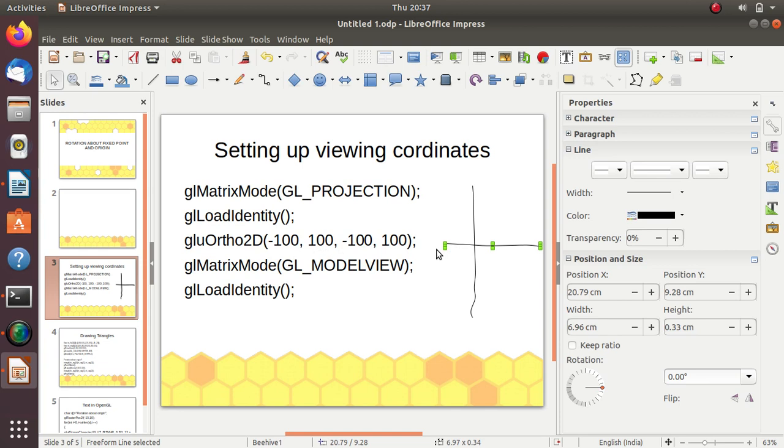So left is -100. So I am telling my coordinate system, this end point is -100 and this point is +100. So my origin is somewhere here in the middle, right? Same way, top and bottom, bottom is -100 and top is +100. So you can think of this as the y-axis running from -100 to +100, and similarly the x-axis runs from -100 to +100. So now you are free to give your coordinate values anything you draw in between -100 to +100.